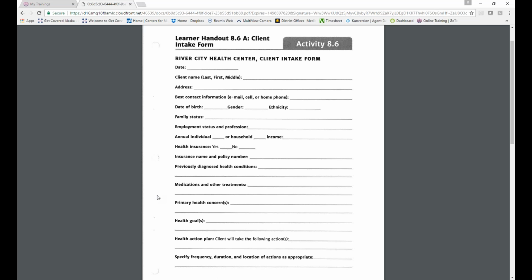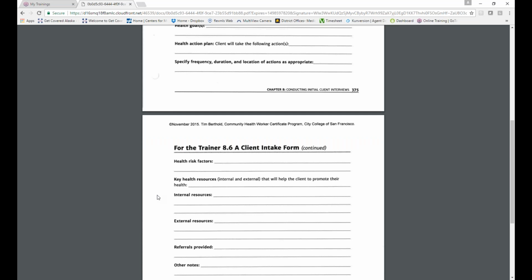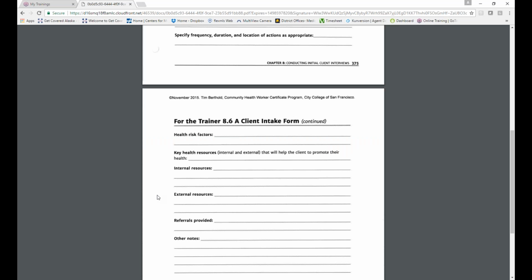But it also goes into previously diagnosed health conditions, medications, and other treatments that you might need to know about. A primary health concern, this will help you gauge why they're there meeting with you. Any health goals, there's also a health action plan, and then follow-up as needed about when you should meet again, any external resources, health risk factors.